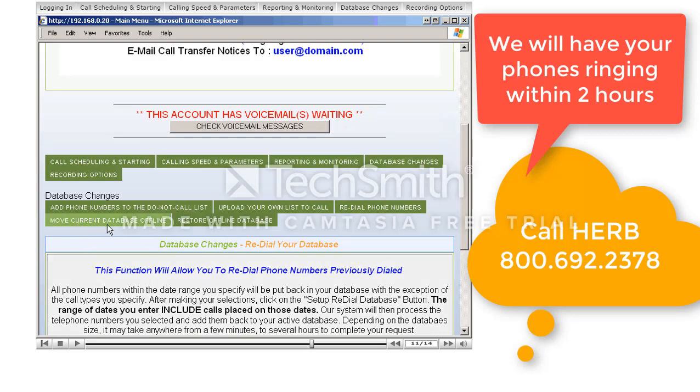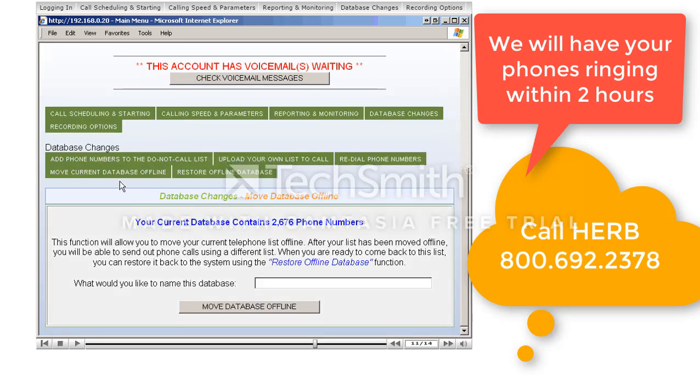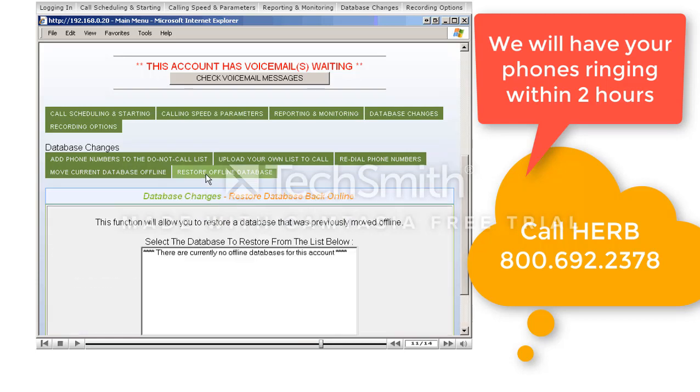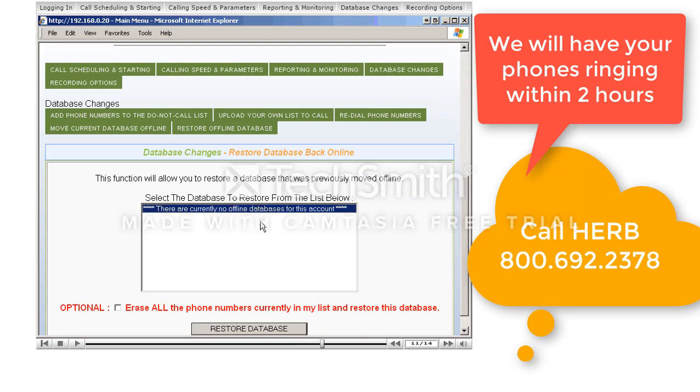Changing between databases can be done very easily using the Move Current Database Offline menu and Restore Offline Database menu. These two menus work together to allow you to switch between databases. Using the Move Current Database Offline button, you can give your current database a name and move it offline to be used later. If you'd like to come back to this database at a later date, just click on the Restore Offline Database menu item, select the database, and then click the Restore button.